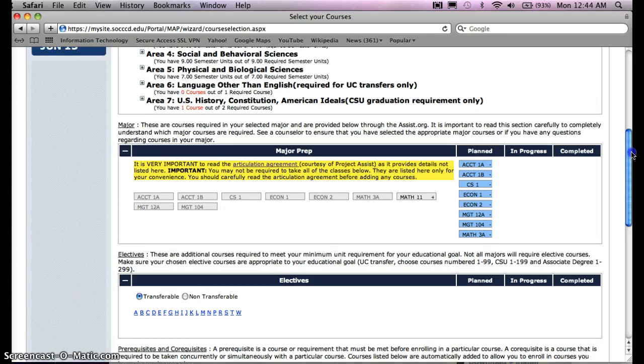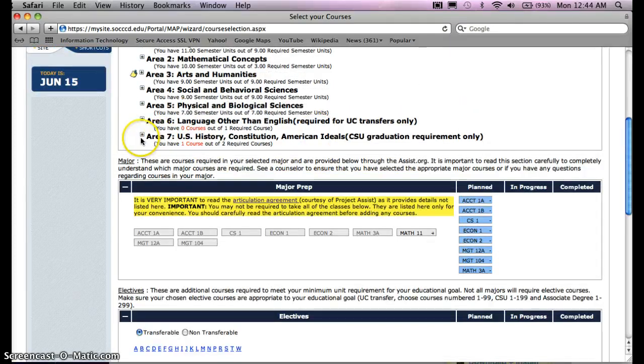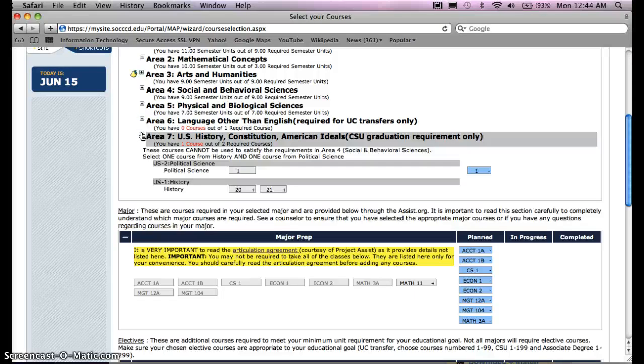And the last portion, Area 7, U.S. Constitution and American Ideals, is a Cal State graduation requirement, as we have mentioned. So it's technically not part of IGETC, but it is something that you need if you're going to a Cal State. You don't need it to transfer to a Cal State, but you will need to take courses in this area when you're preparing to graduate.